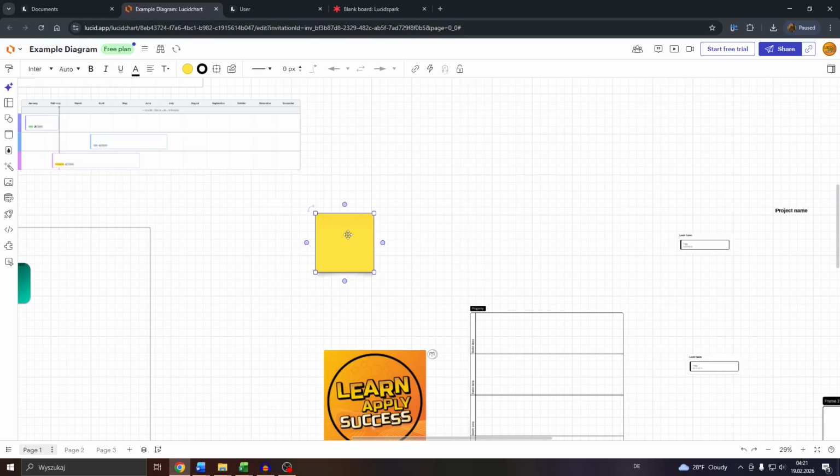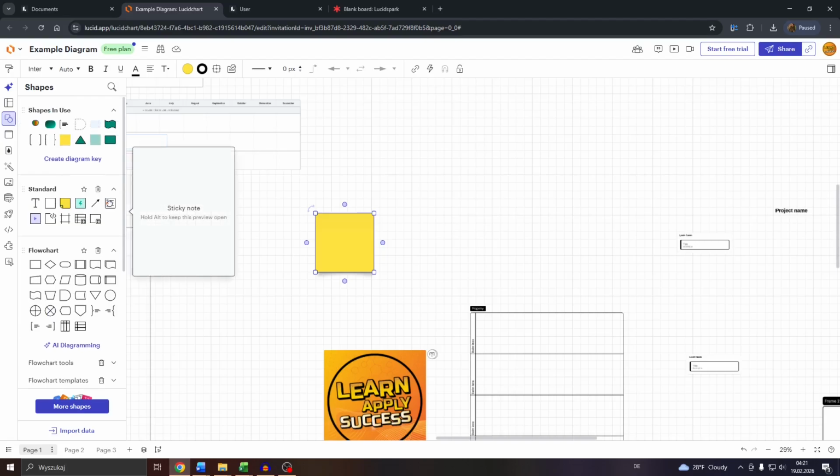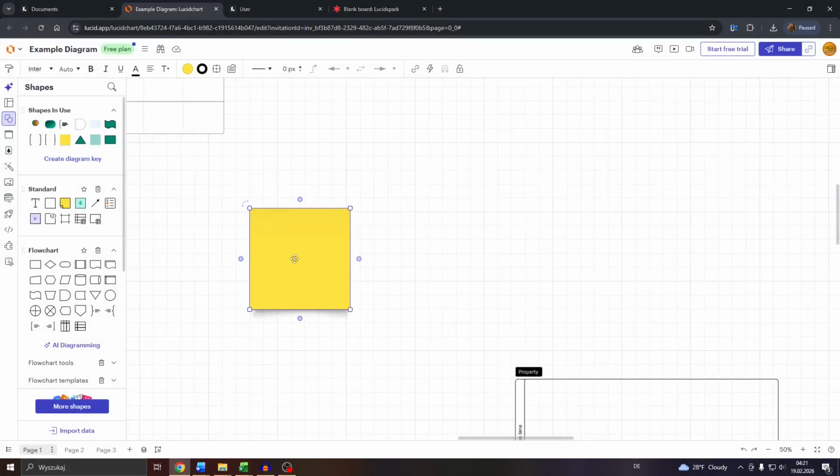As you can see, I added a sticky note to this example diagram here. If you don't know how to do this, navigate to the shape feature here on the left hand side and scroll up, select sticky notes, position it on your canvas here. Now I can do this with this account status, so I will go with that example sticky note.